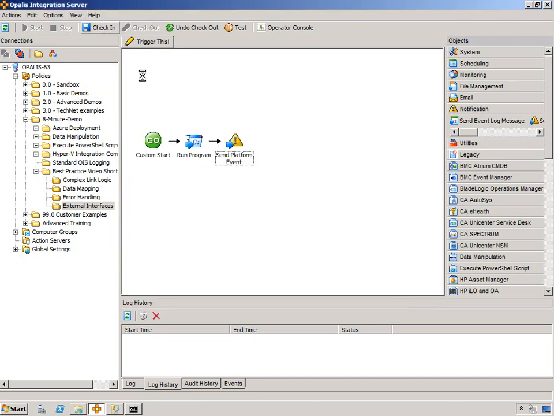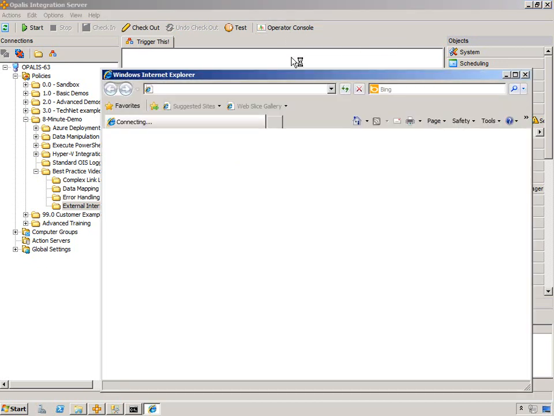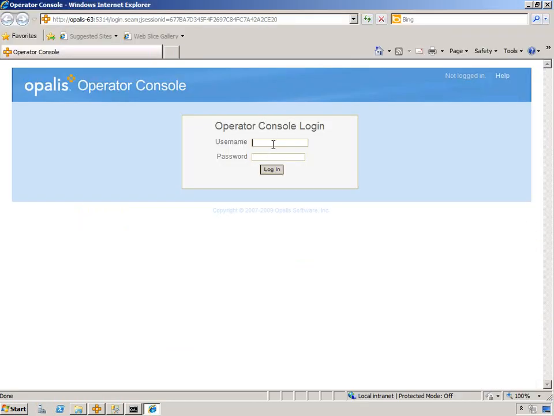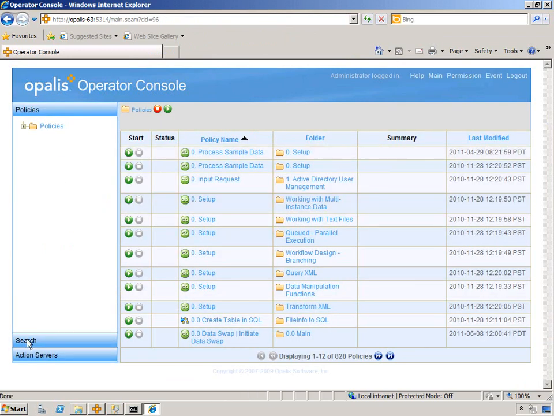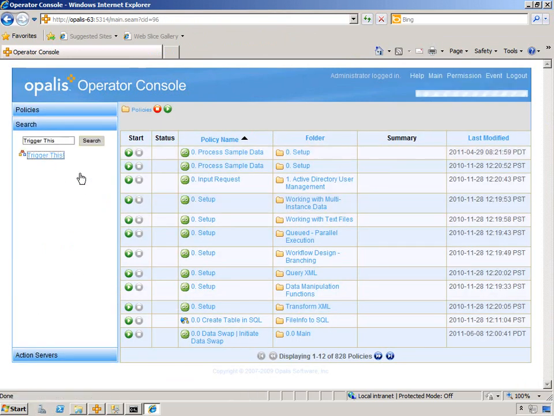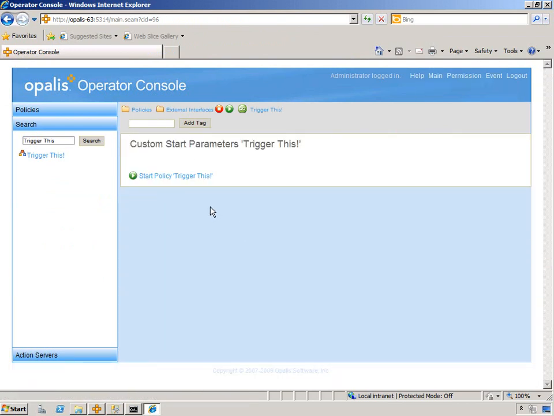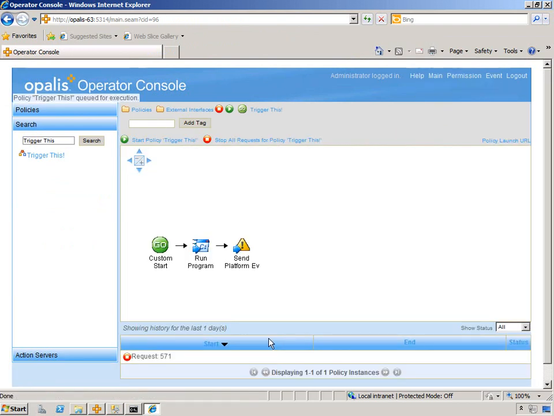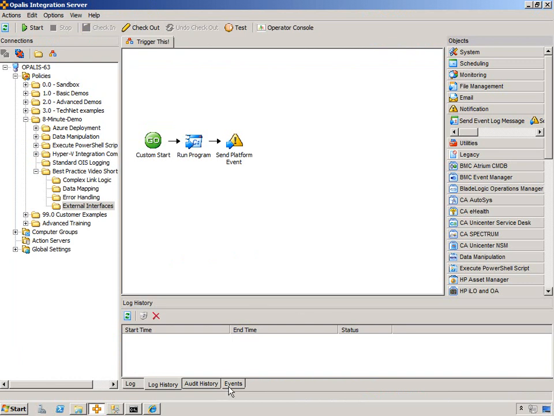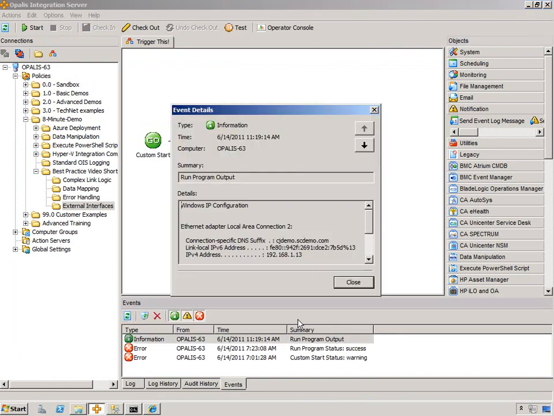We'll check it in. And then, of course, as you know, one of the first places you can trigger policies remotely is the operating console. There's plenty of examples online about this. Search for, there it is. And, of course, we can trigger it generically. So if we go ahead and take a look in the events, there we go.